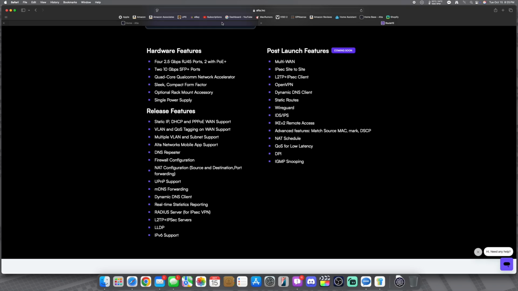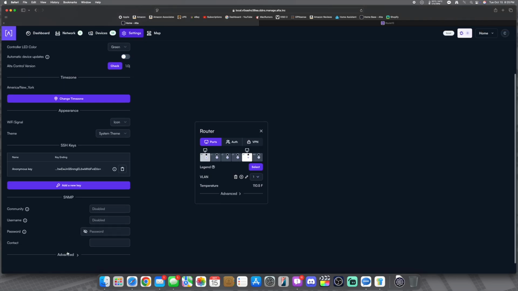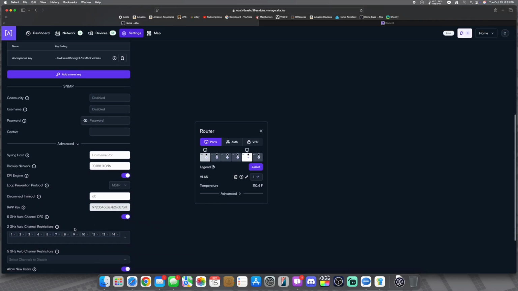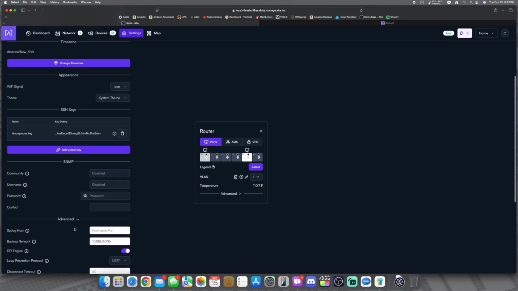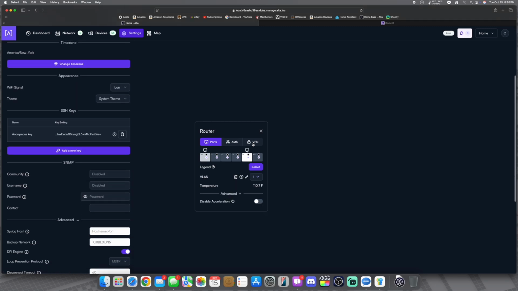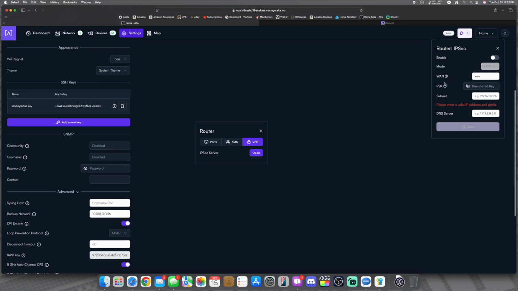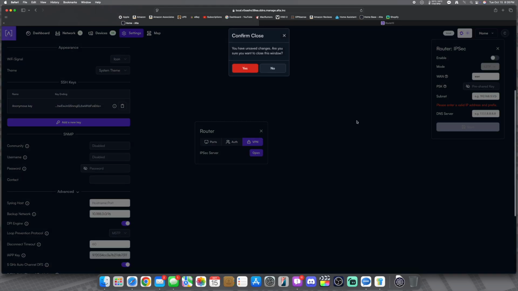RADIUS server for the IPsec VPN. I believe that is in System down here. I saw it somewhere a minute ago, but I believe it's in there somewhere. And then I know the other stuff is under VPN right here. It's right here, IPsec, router information, and stuff like that.